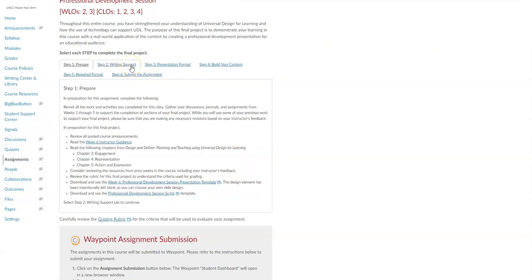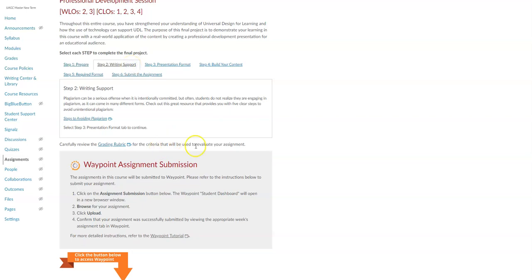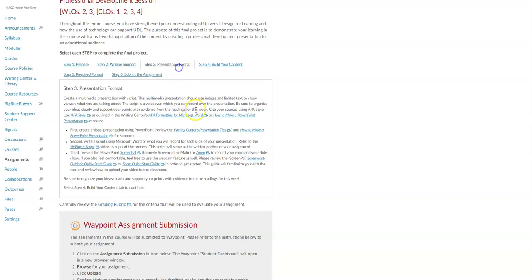As we move on to the next step, which is the writing support, this week the writing support focuses on understanding plagiarism, as oftentimes it is done unintentionally. So be sure to check out the link that will walk you through the steps to ensure that you avoid plagiarism in your work.